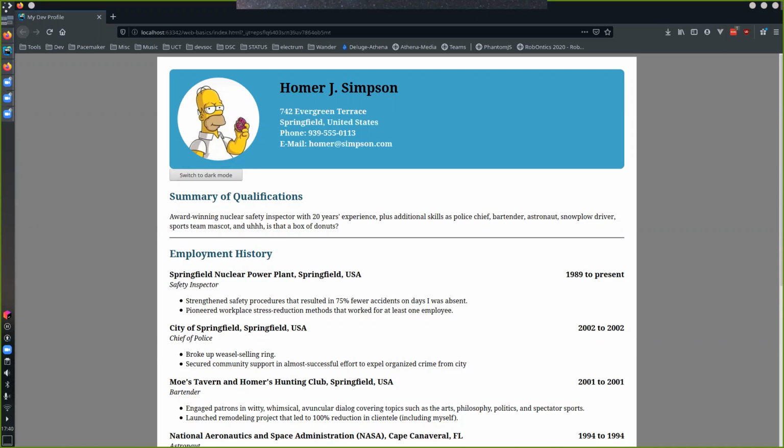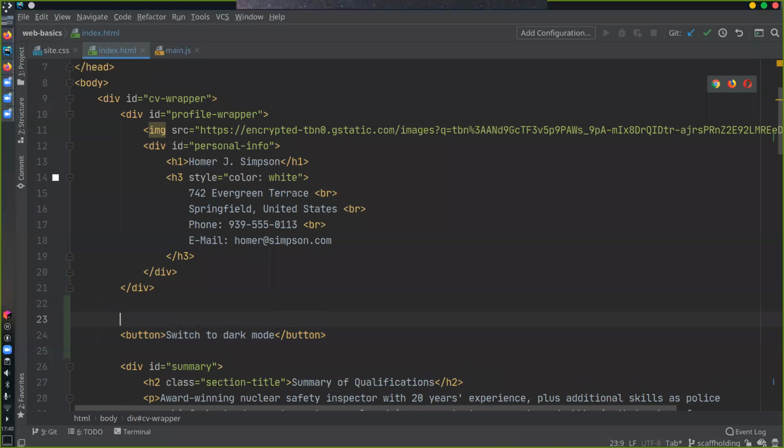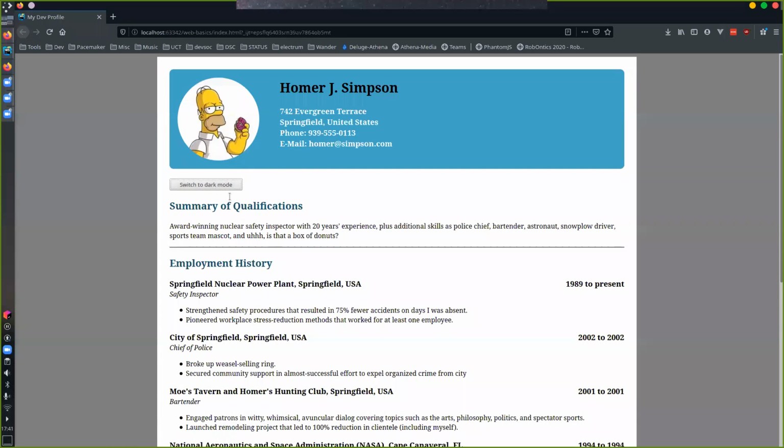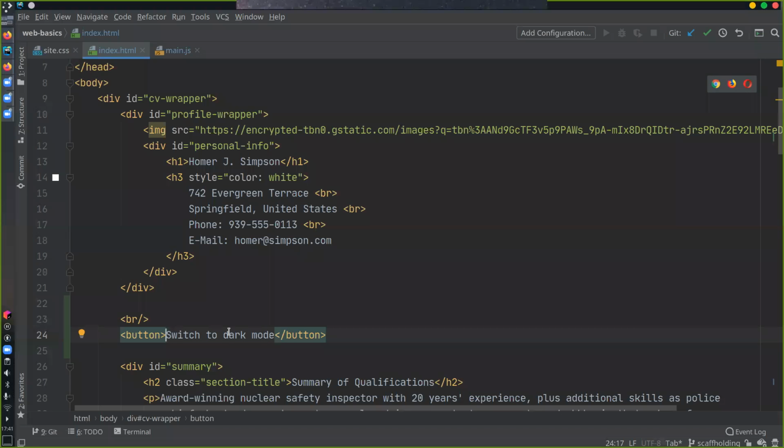So now what? You can give that some spacing. I think the easiest way of doing that is just to abuse the BR tag here, which will literally just put in some vertical spacing between the button and the div above it. Ka-chow. Right, so now we have a button that says switch to dark mode, and it does a whole lot of not much. So how about we make it do a whole lot of something?